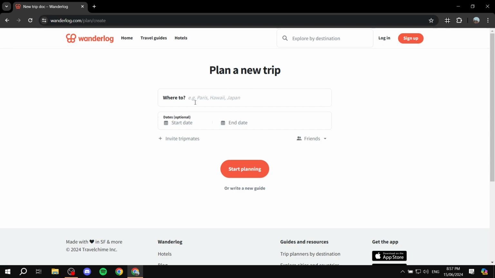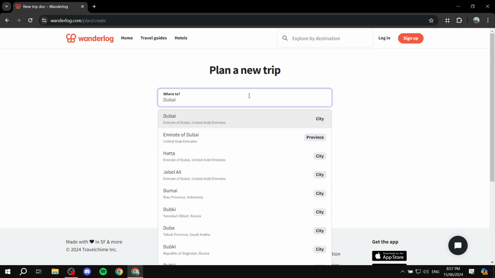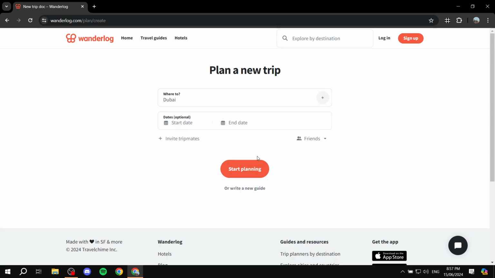And now, basically, we will need to fill in a few things which are the basics about our trip. So, for example, where to, you will need to select where you are going to be traveling. So, for example, if it's Dubai, we can just click this and click on the actual place. If it's a different city, different country, whatever it may be, just select where you are actually going to go. And then we would want to also add the dates. It's optional, but I highly recommend that you do so. It's going to be more organized if you set the dates on when you're going to start the trip and when it's going to end.